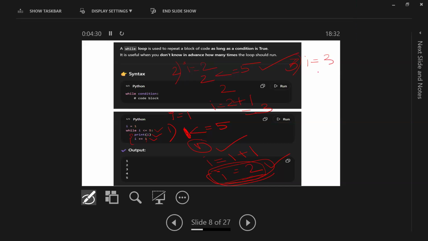3. Very good. 3 now. So again, 3 less than or equal to 5. True. Now print the value of I. 3. Now in the next statement, it will add 1. So now I value will be 4.